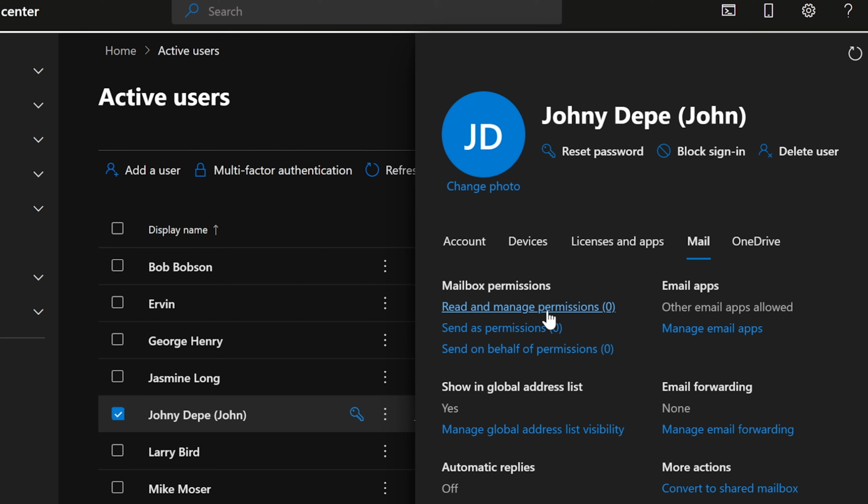And here it is. You can do things like read and manage permissions, send as permissions, send on behalf. But this is not something you would worry about when it comes to personal accounts. These manage permissions, this and that, is usually done for shared mailboxes, and we're going to talk about that in the future as well. There's a lot we can talk about, and there's a lot that we will talk about. It's just that it's going to have to be a part of the next video.